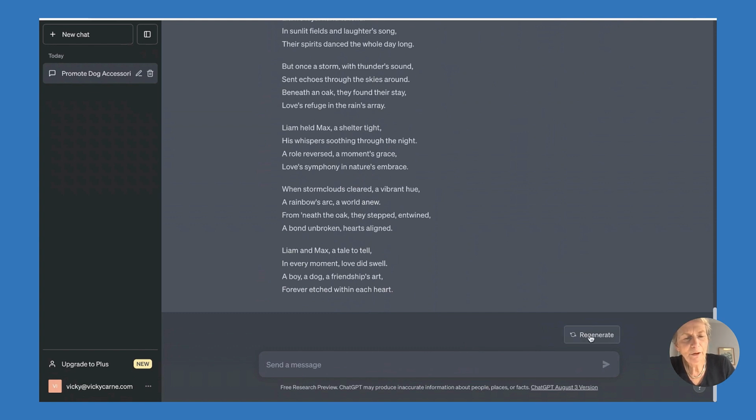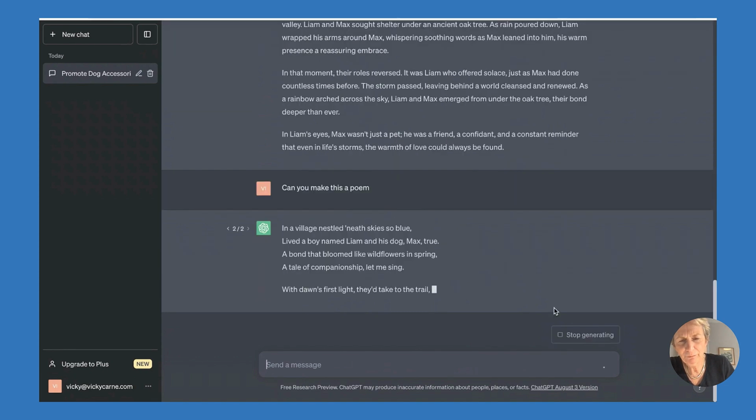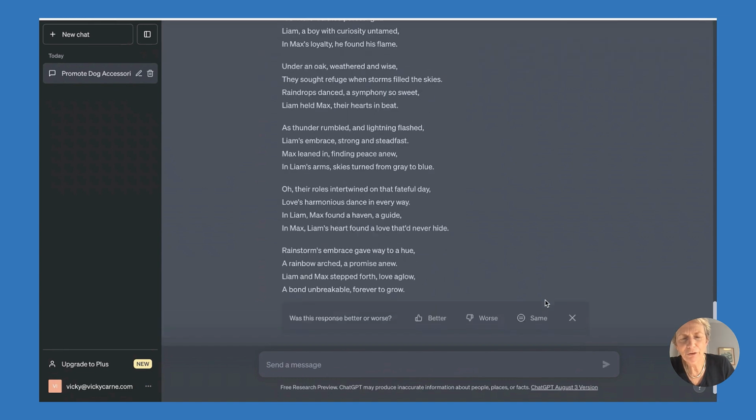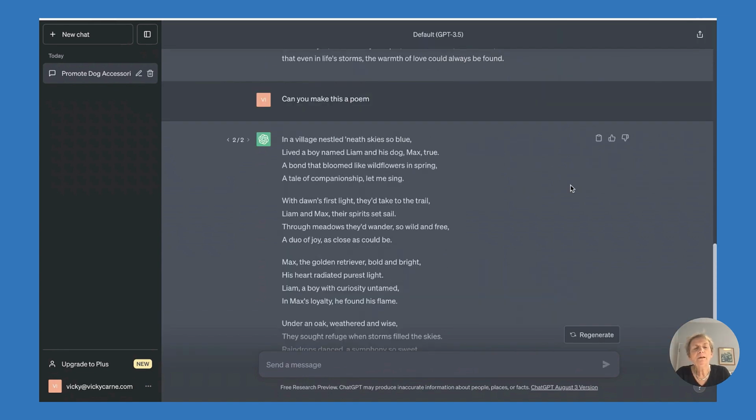If we didn't like that poem, but we didn't want to change the question or ask another question, we could just click regenerate and it'll have another go. I'm not going to read you the poem. But let's have a look round at some of the other icons and what's on the rest of this page.